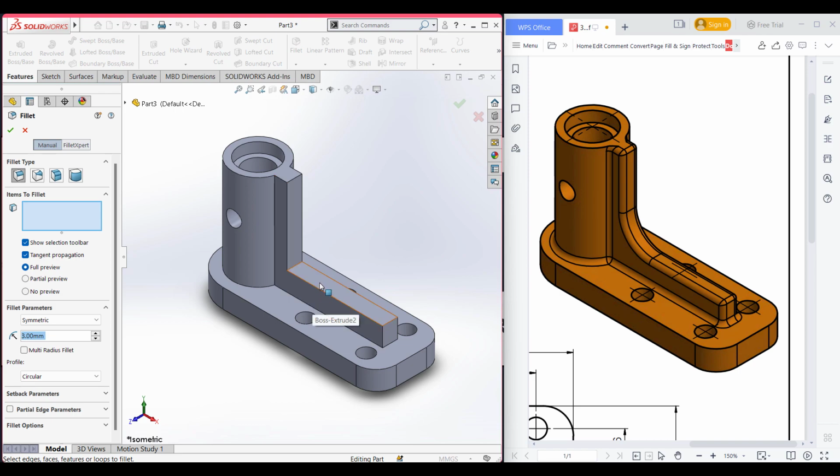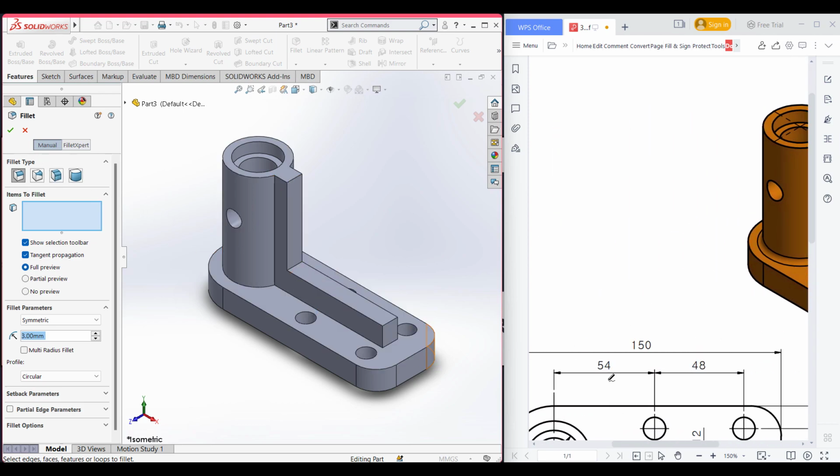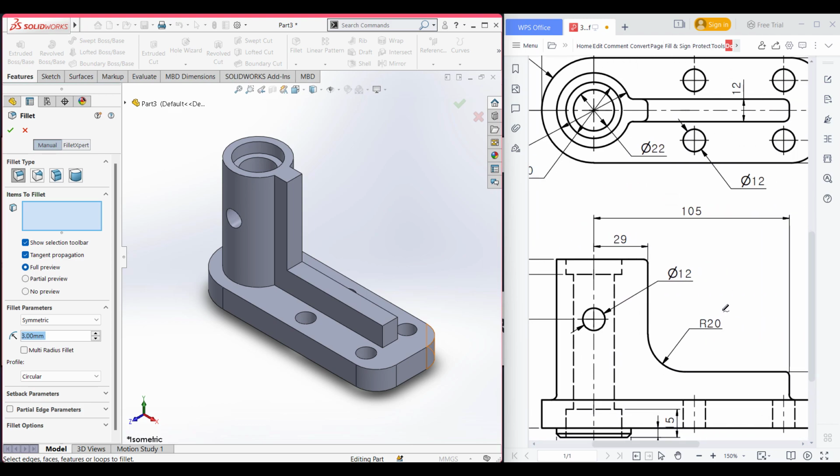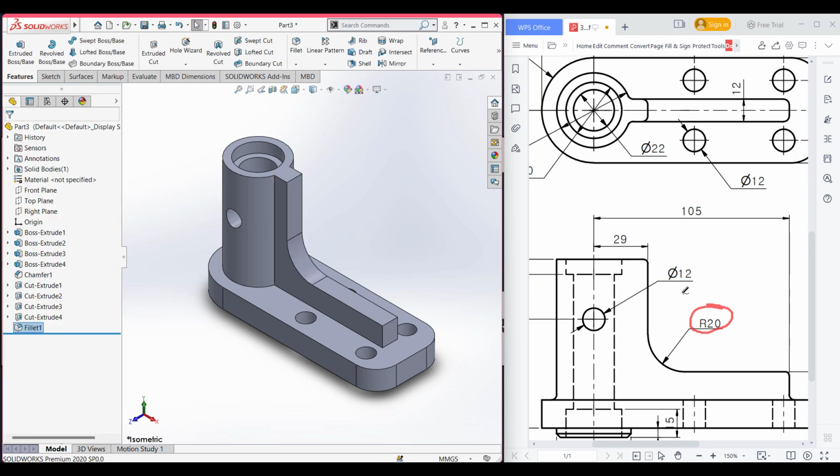Now before doing the fillet, we can see we have a fillet in here. So this fillet portion, if we see the dimension in here, has a 20 unit fillet. So I am selecting a 20 unit fillet here. So select this portion. So we are getting a 20 unit fillet. Okay, so we have done our 20 unit fillet.